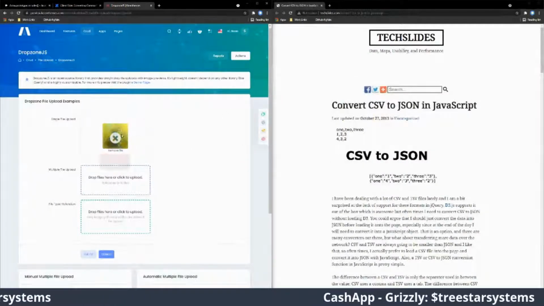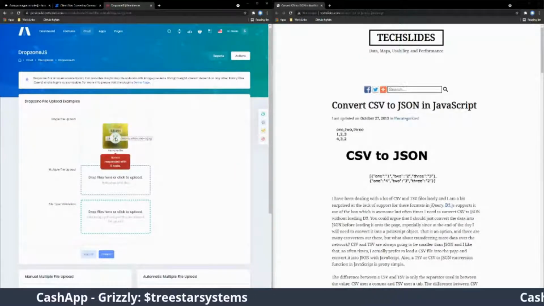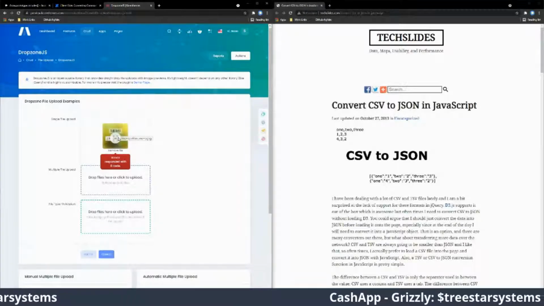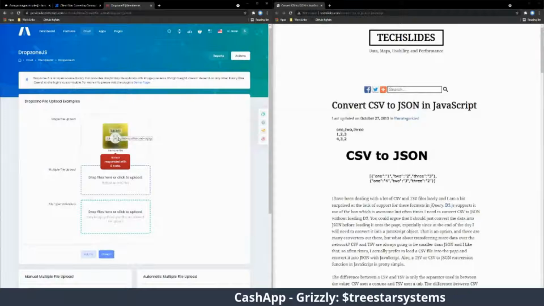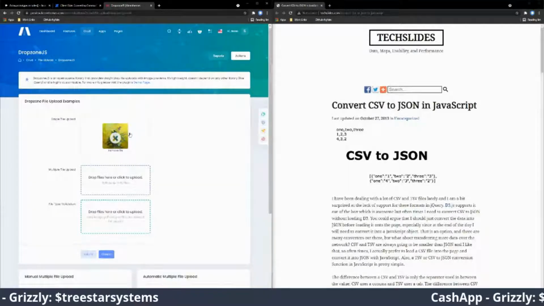I really like this and how it's working, but there's some things that I don't want it to do. Usually what it does is, once it's uploaded to the page, it'll immediately submit it to the back end.